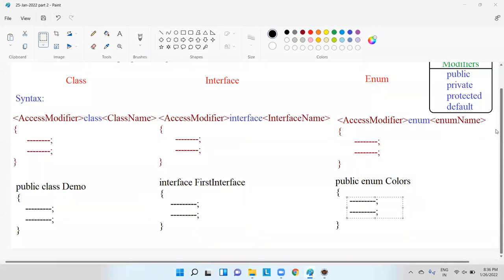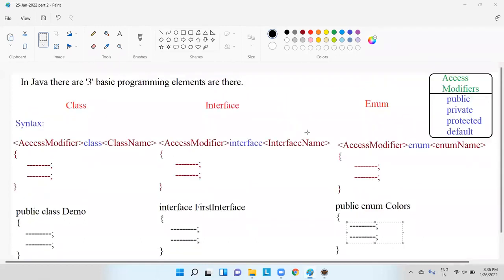Now, guys, please listen. If anyone asks you, what are the basic Java programming elements? Can you answer the question? Please respond to me. Yes. Fantastic. What are those? Class, interface, and an enum. How many access modifiers are there? Four. Public, private, protected, and default.